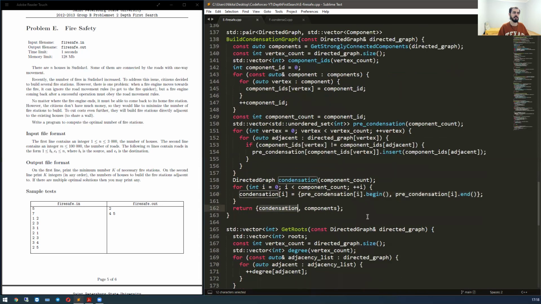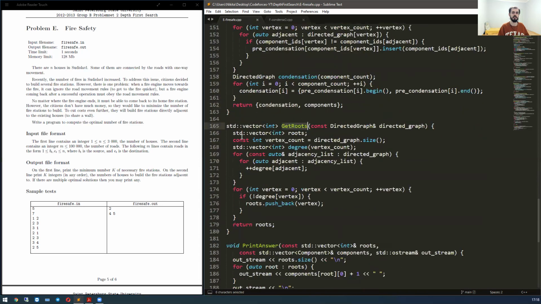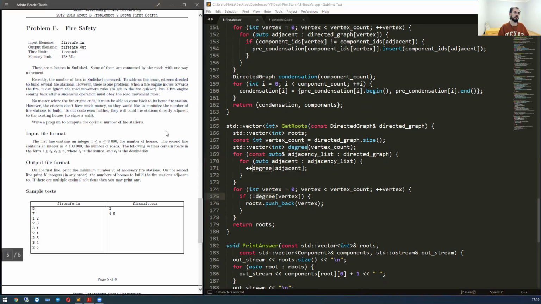Once you computed the condensation, you're interested in all roots of the condensation. Condensation is a directed acyclic graph, but not necessarily rooted. So you're just interested in all vertices of the condensation graph that have 0 in-degree. And this is how you solve this problem.